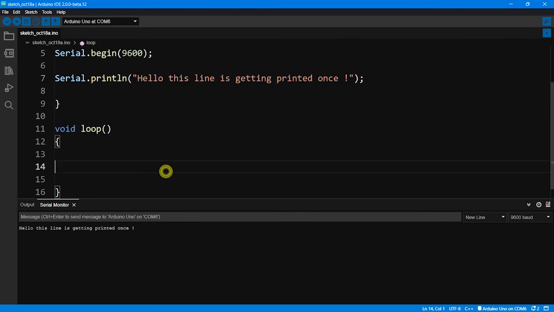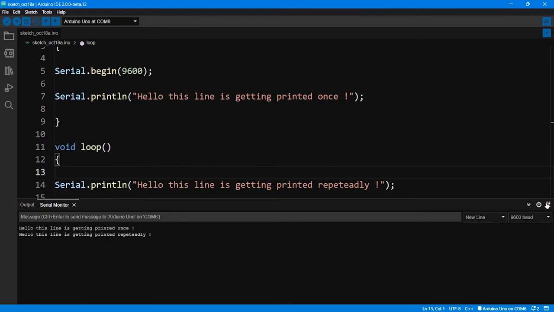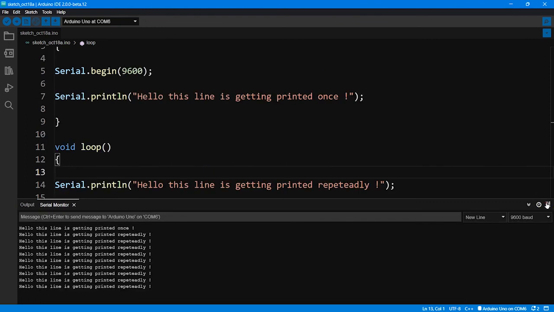This line is getting printed. Now I'll upload this code to my Arduino. The upload is complete. Yeah, just look at it. We can see the line, right? This is showing that the line is getting printed repeatedly.